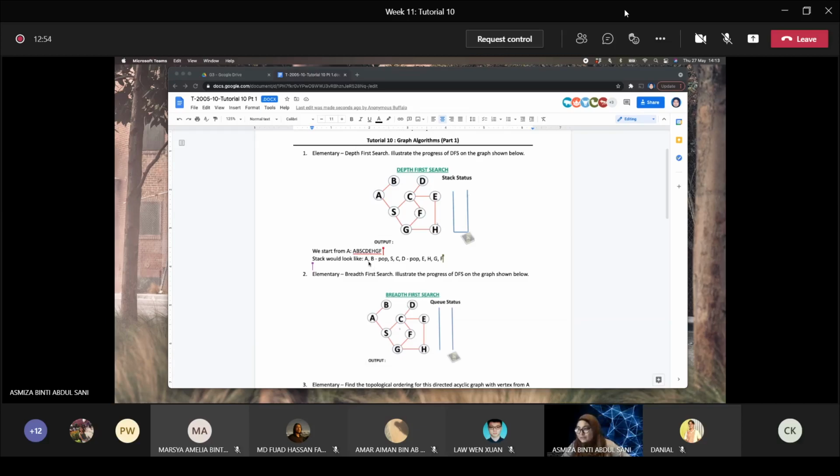Okay, so in a sense, here you pop B, you insert B, and then you pop, and then C, D, and then you pop D, and then you enter E, H, G, F, and then you should pop F, pop G, pop H, pop E, pop C, pop S, and finally you pop out A. So in the end, your stack status should be empty, which will tell you that you have finished visiting all the nodes.